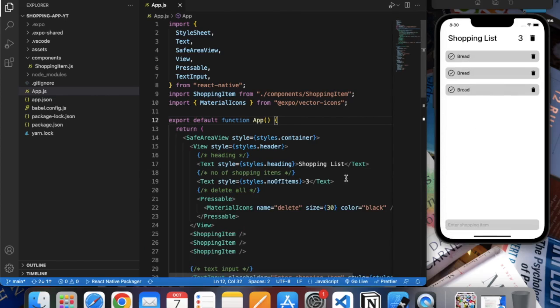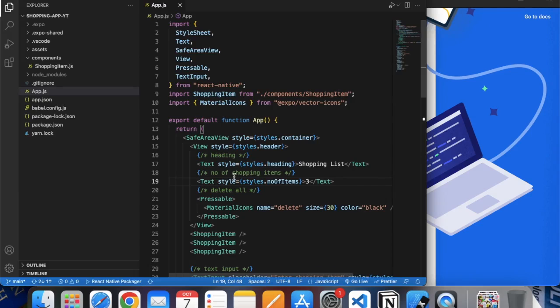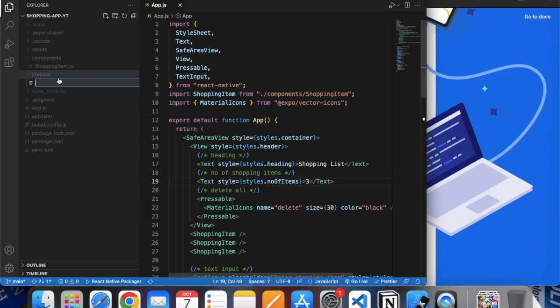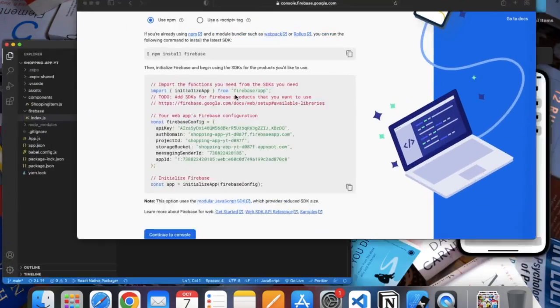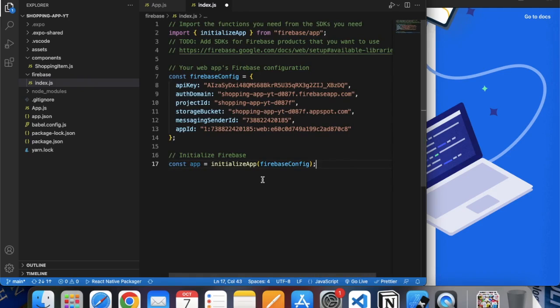Okay, so now go back to your browser and here you need to copy this code in your project. So first of all, let's create a new folder. Let's call it Firebase and create a new file called index.js. Copy this code and paste this over here.